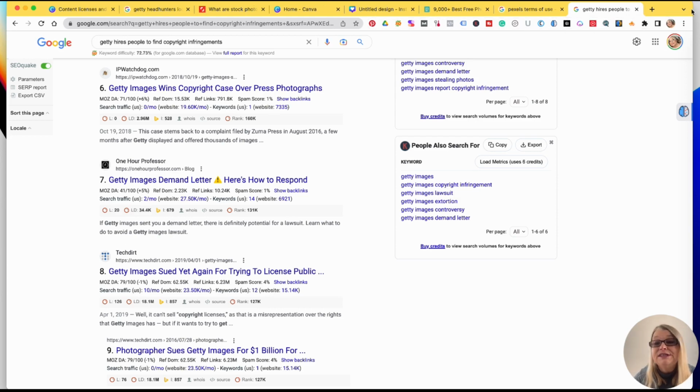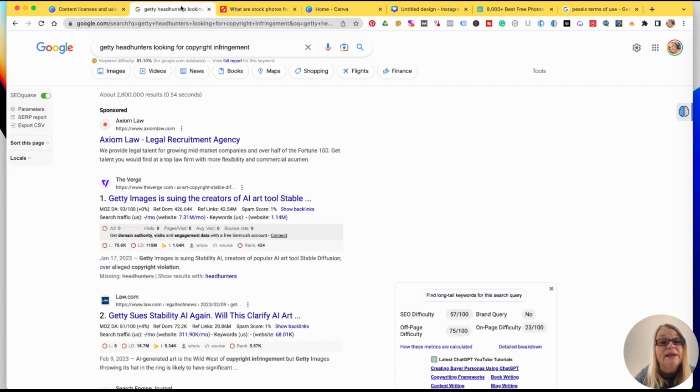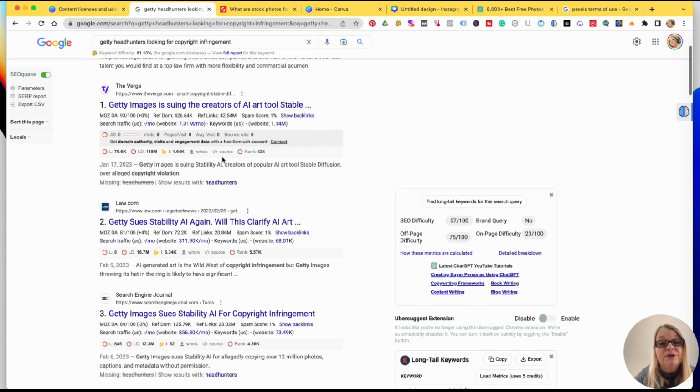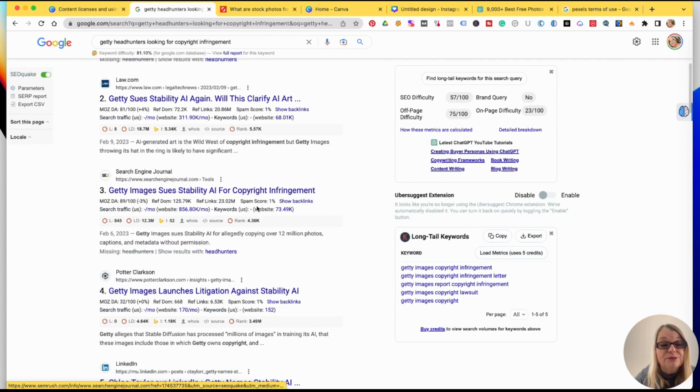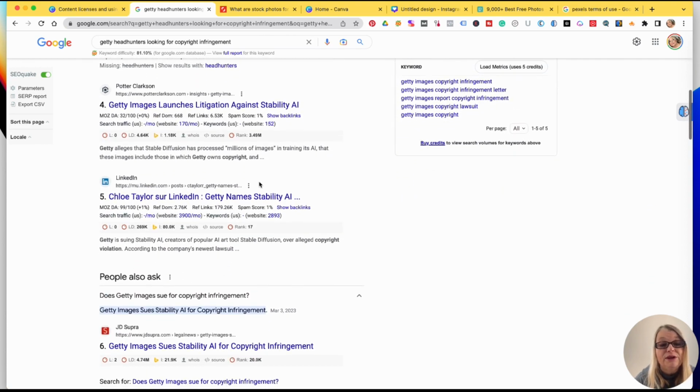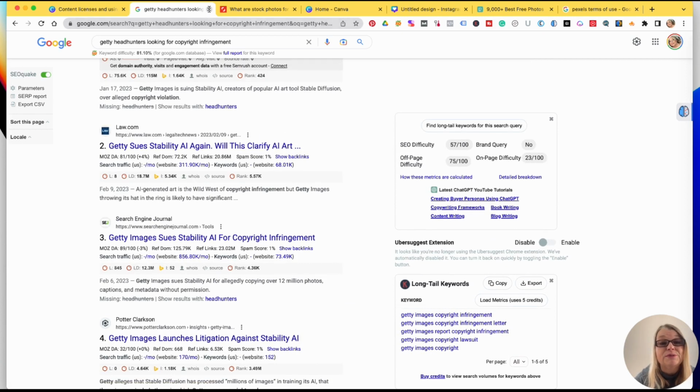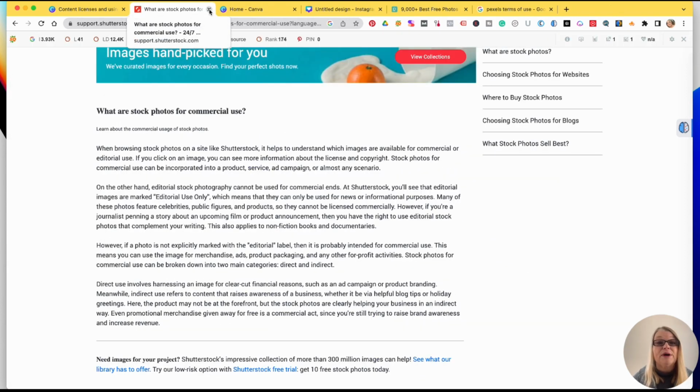And here's another one of Getty. Getty is now suing the creators of the AI art tool Stability AI for copyright infringement, of course. We know this is going to happen. There's a lot of lawsuits regarding the AI image generators, and that's why it's kind of scary to use DALL-E, Midjourney, or Jasper images, because you don't know how these lawsuits are all going to be settled and come out later on.